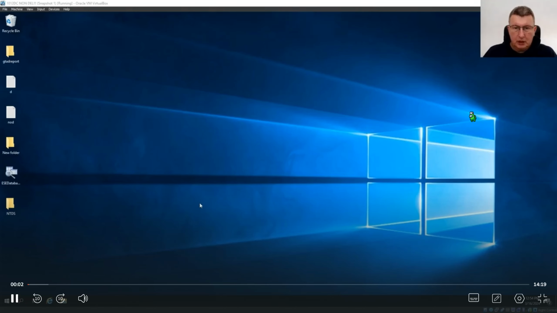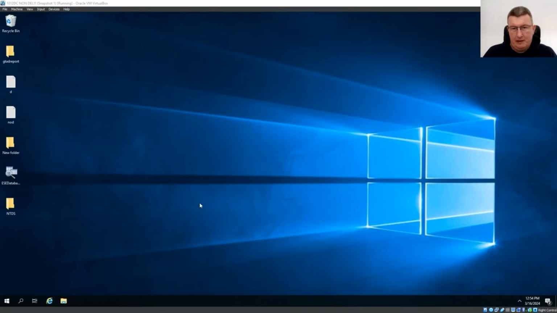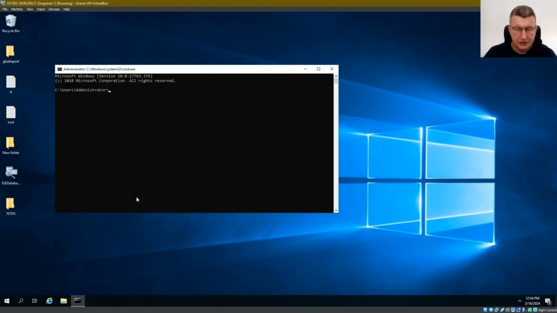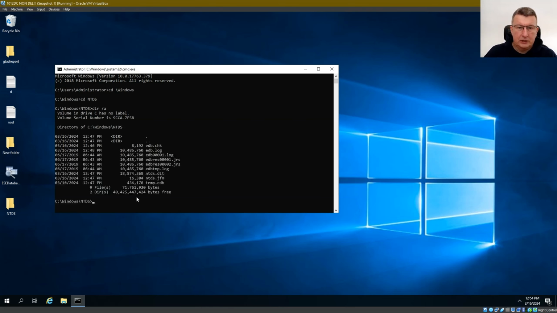This module covers only one file, actually. It is a file named ntds.dit, a database of the Active Directory. If you go there, we run cmd, cd windows. By default the location for the Active Directory database is under ntds, so cd ntds. This is a domain controller, dir /a. You can see there is an ntds.dit database. This is the main database of the Active Directory.